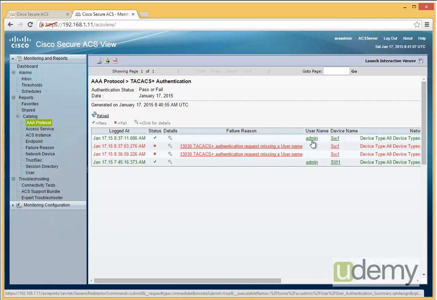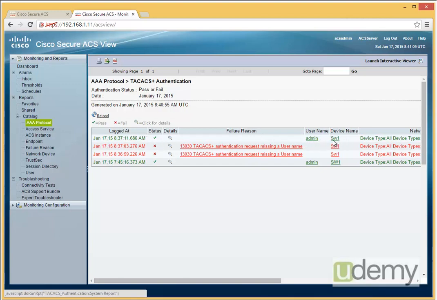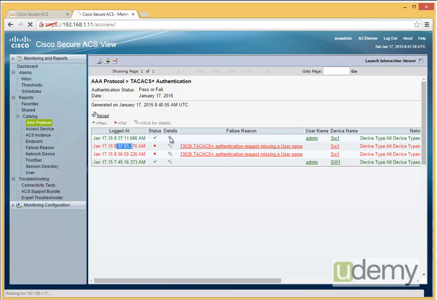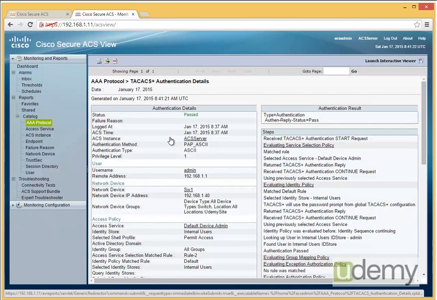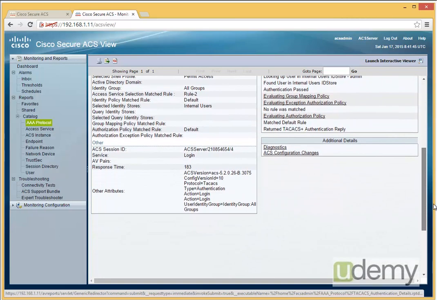The username was admin and the device name was SW1, and the logs which are in green means that they were successful, and the logs in red means that they were unsuccessful. If you click here in details, you could see more details about this login. As you see, the username was admin and the computer which the user logged into the switch was 192.168.1.9 and many other information about this login.